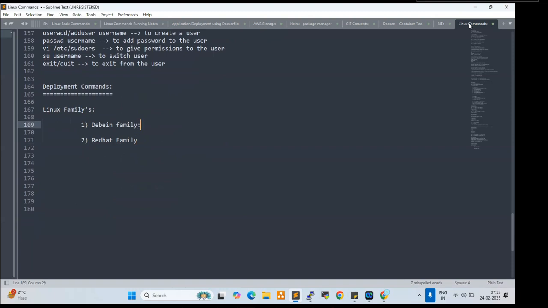So in the Debian family, different flavors are available. What are those? Ubuntu, Fedora, AV Linux, and also GRML. In the Debian family, these are the four important flavors available. In the Red Hat family, we also have four important flavors. We have so many flavors, but these are the very important ones.